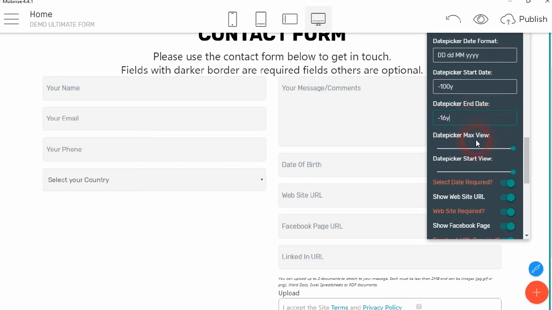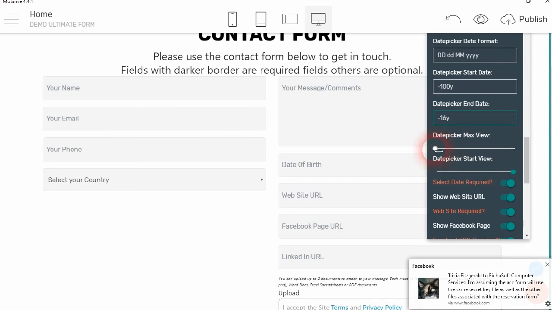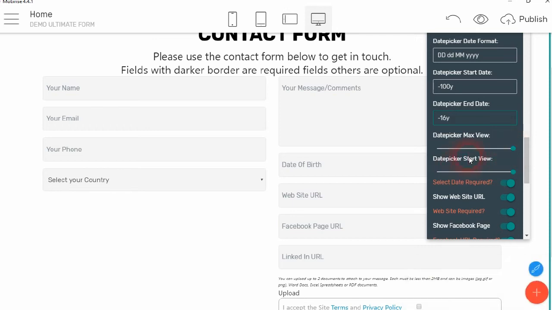Okay, then you've got the date picker maximum view. Now the views can be showing at day level, at month level, at year level, or at decade level, or at millennium level. So the options here are 0 to 4. So 0 would be day level, 4 will be millennium level, 3 would be at century level. Sorry, at century level, yeah.